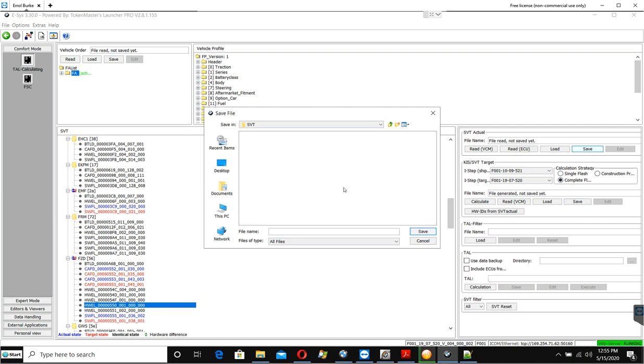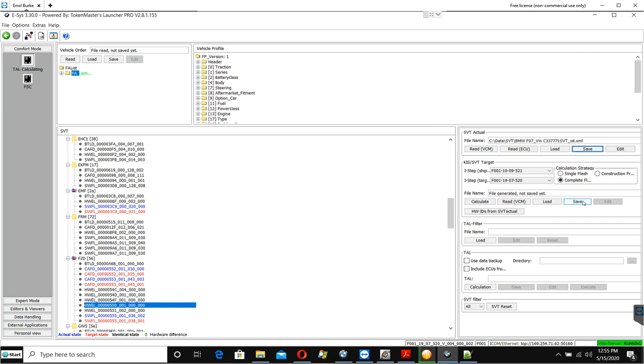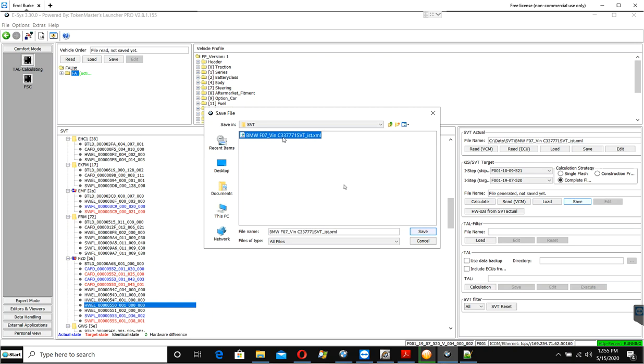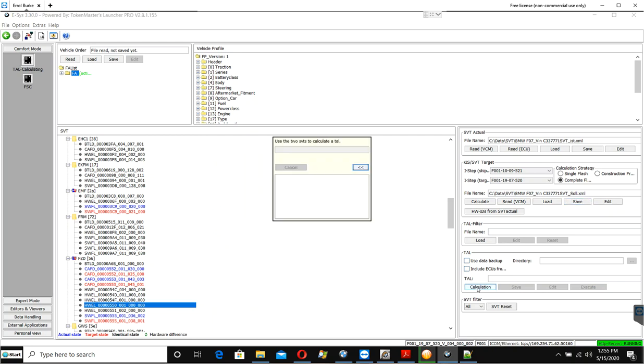We're going to now save the actual installation table, SVT. And then we also choose the same year here for SOLL, and then we just change one thing at the end: the extension, the name of it, and it's SOLL. Then we just save that. And then we go right here and we calculate TAL.